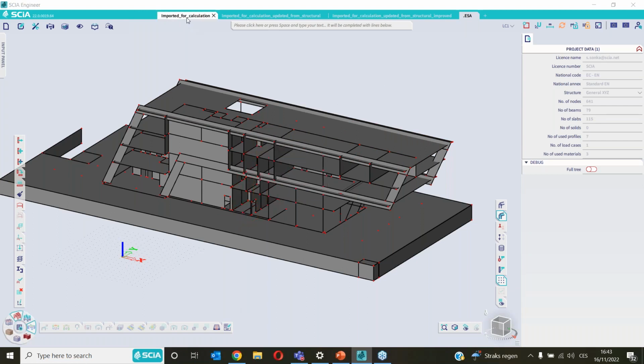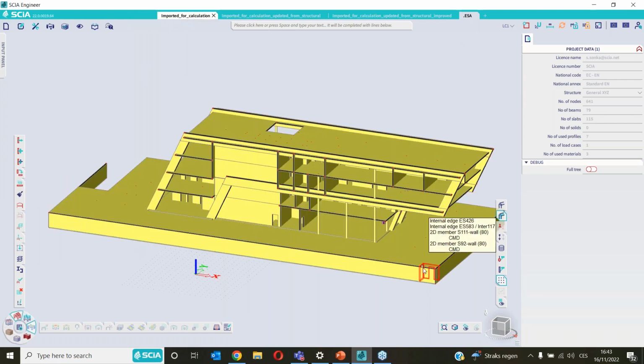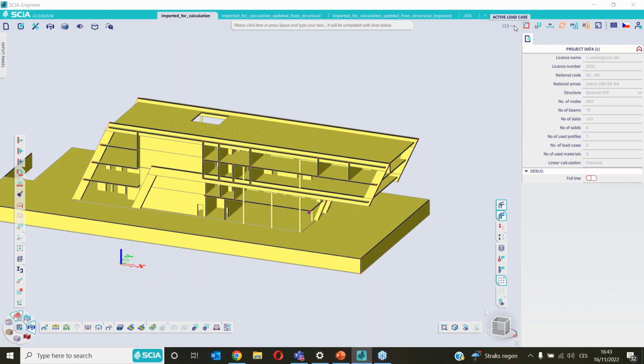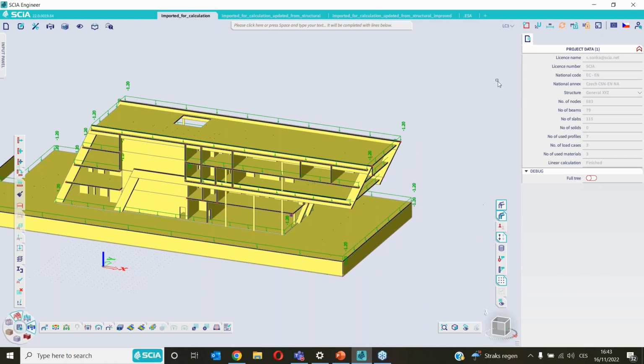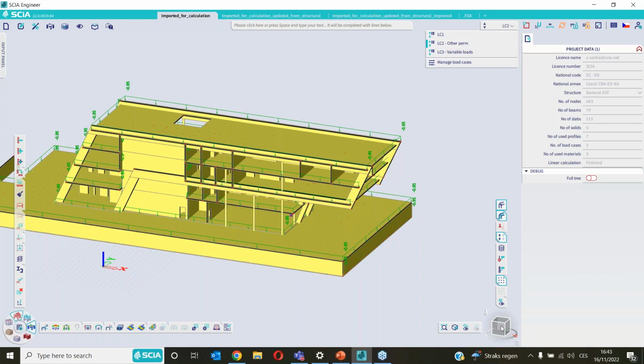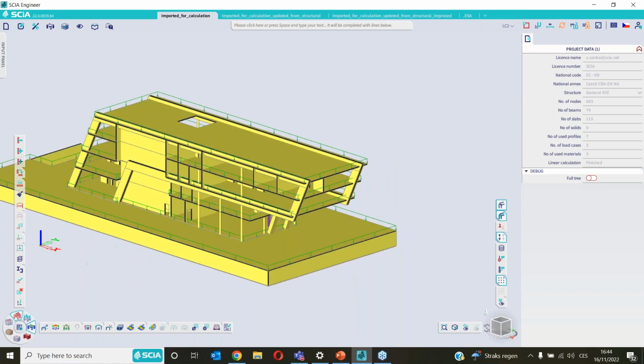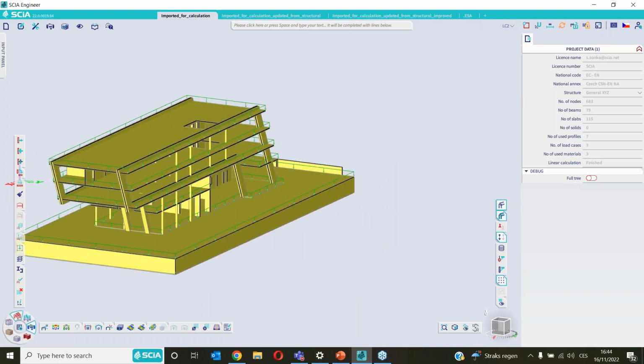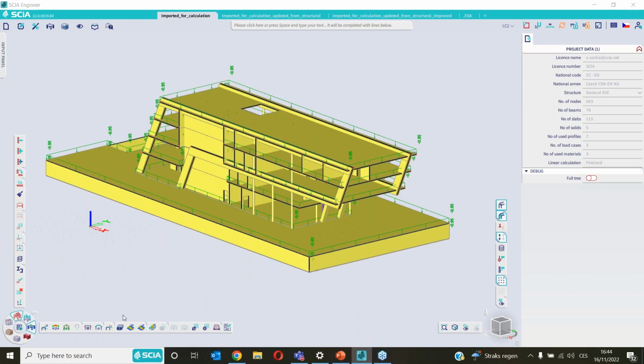I will now skip to the model that is called imparted for calculation. It's basically the same model that we have created. The only thing is that I've prepared 3 load cases with the surface loads applied on the elements, so I can visualize this load data. For load case 2, 3 and 4, I have the surface loads on the surfaces, and I've just calculated the structure.